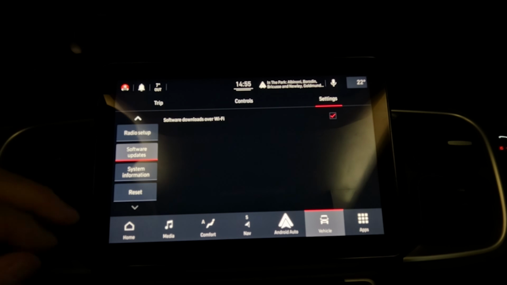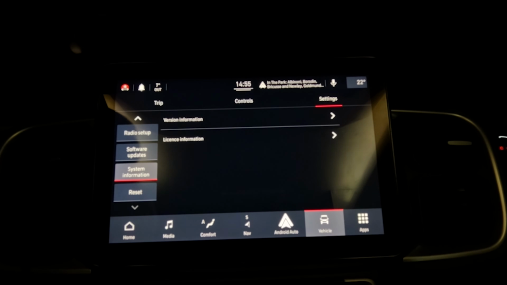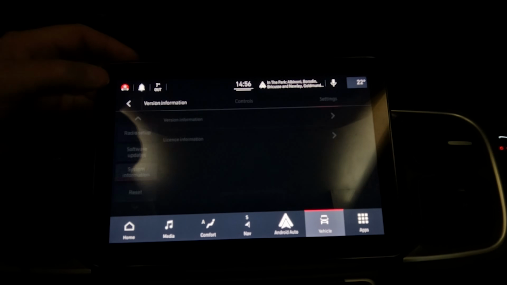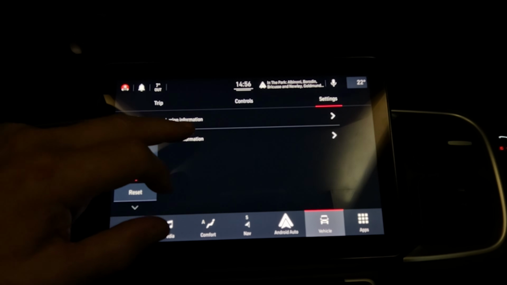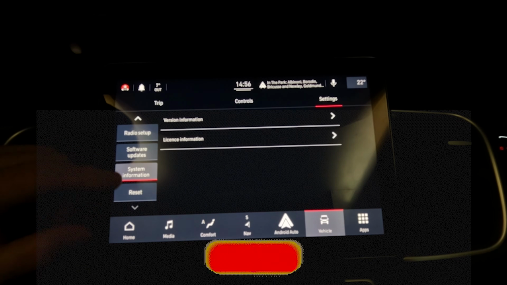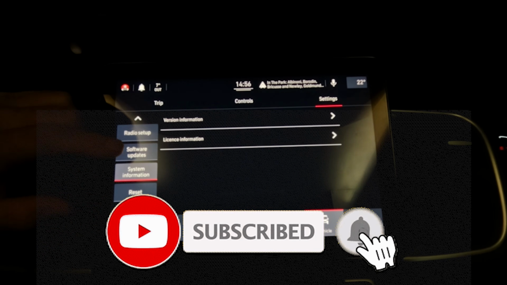Go back. System information tells you the version of the software and the licenses. I don't need to know all that. Okay, and you can reset it all as well.